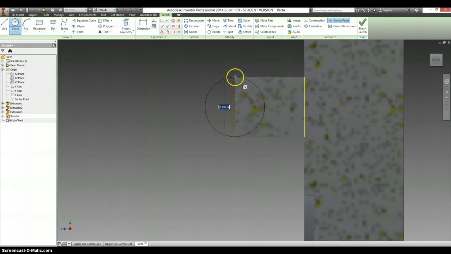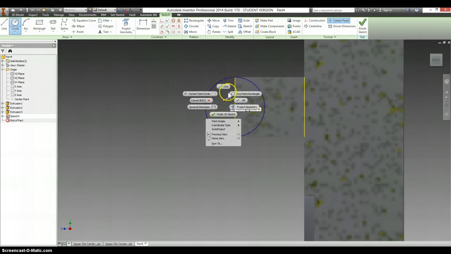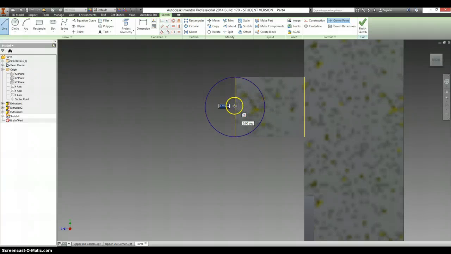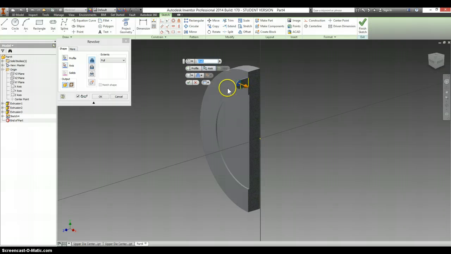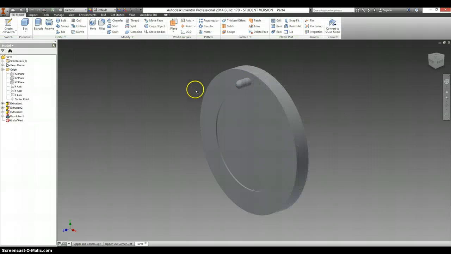And use a circle to snap to the endpoint. Lines to bound it, and trim off the parts that you don't need. Then you can go back, revolve just that feature around this as your axis, and you have the full shape. You need three of these.